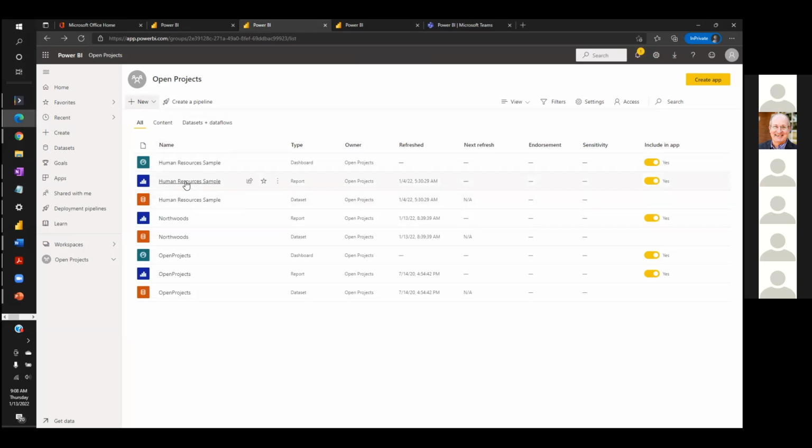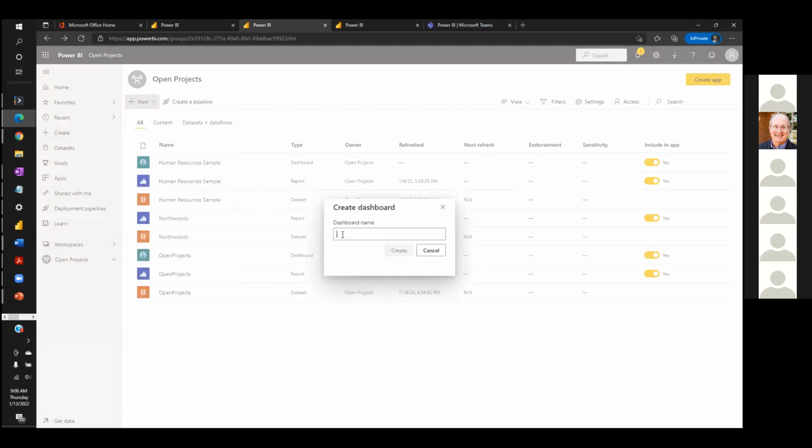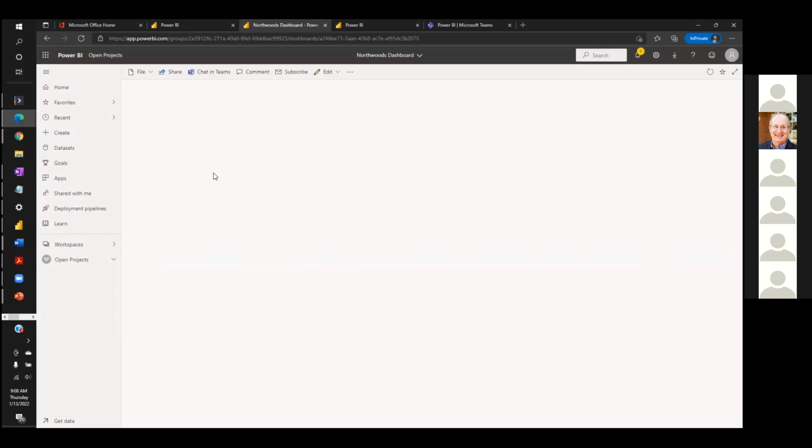Yep, sorry. So this is the HR sample stuff, so that came kind of packaged. But if you click on new in the workspace and you click on dashboard and you name it Northwoods dashboard. No, that was a good question. I apologize, I missed that part. So that creates this empty space for you. And you click on edit.